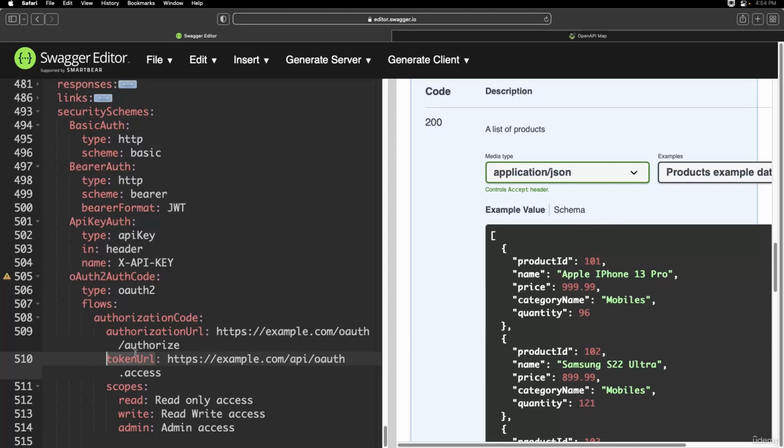So these URLs we need to provide. Don't worry if you are not getting anything around here, because you can only understand these terminologies if you are an expert inside the OAuth2 framework. If you are not, don't worry. Like I said, please simply focus on how to configure these details inside the OpenAPI specification.